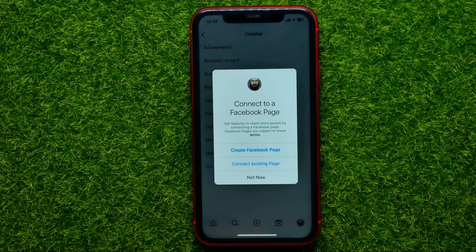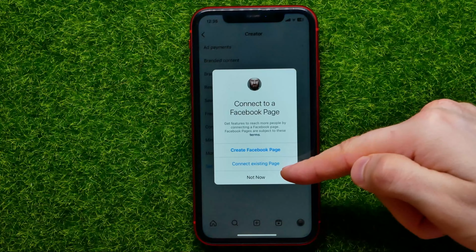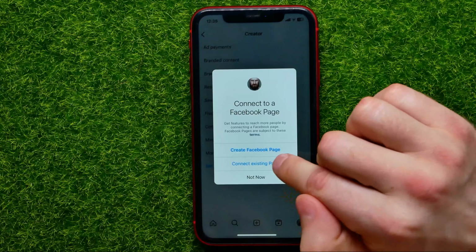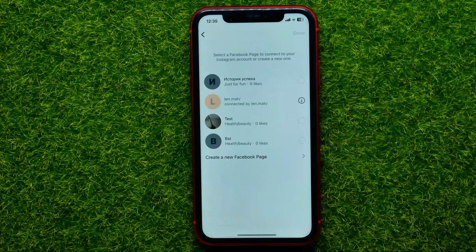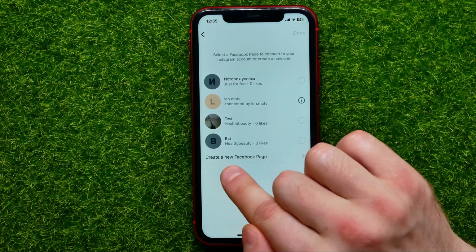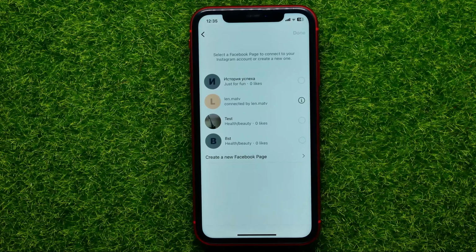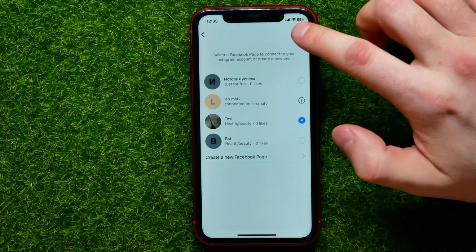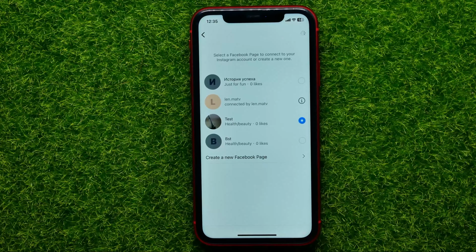Now you can select between two different options: create Facebook page or connect existing one. I have already created the page, so I can hit connect existing page right here, and then I can select the page that I want to connect to my Instagram account, or I can hit create a new Facebook page to create new one. So I'm just gonna select existing one and then hit done.